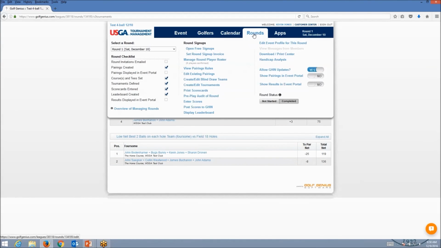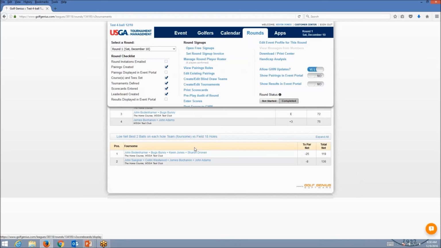Okay, so now to move along really quickly here, you can post scores to GHIN. You can display the leaderboard, which we're seeing here.